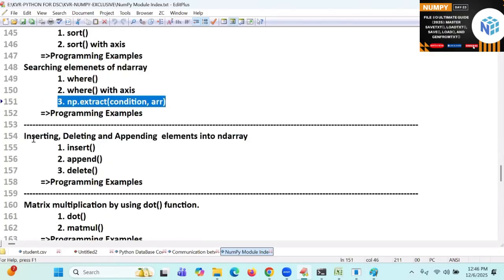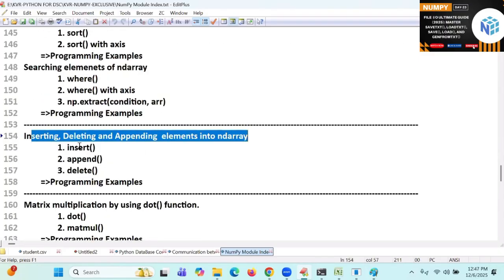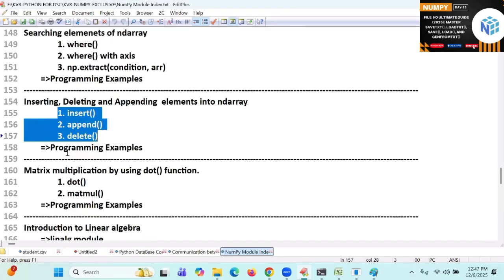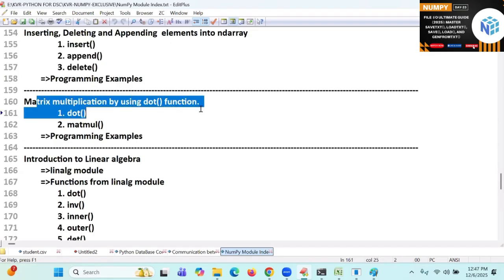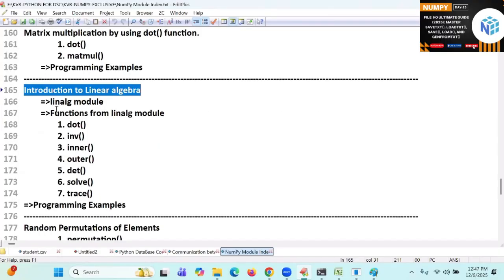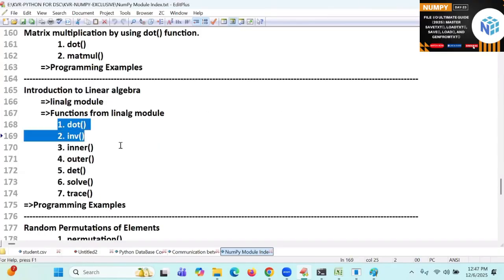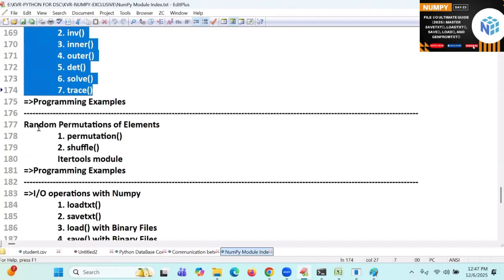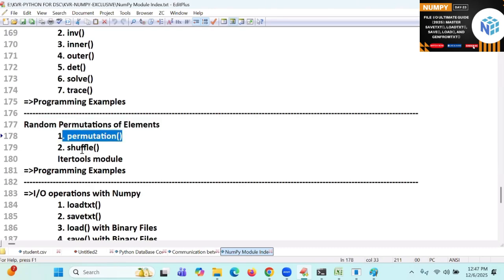Examples. Inserting, deleting, appending elements into ND array. Insert with 1D, 2D, etc. Deleting, all of them. Examples: matrix multiplication using dot, matmul, etc. Introduction to linear algebra, linalg module: dot, inv, inner, outer, det, solve, trace. Examples: random permutations, permutation and shuffle, itertools. There I said permutations, product, combinations. I already wrote it. Itertools example is also done.